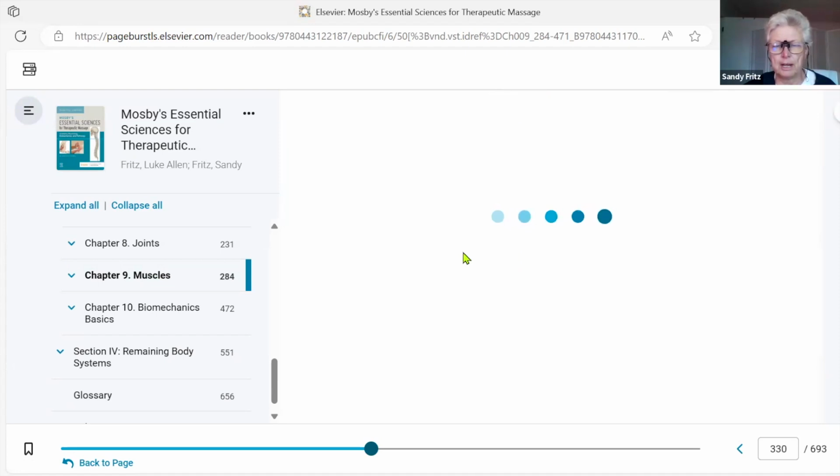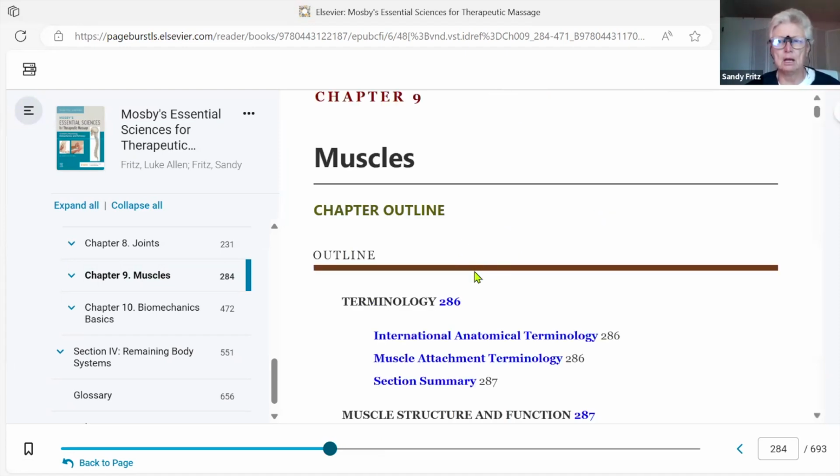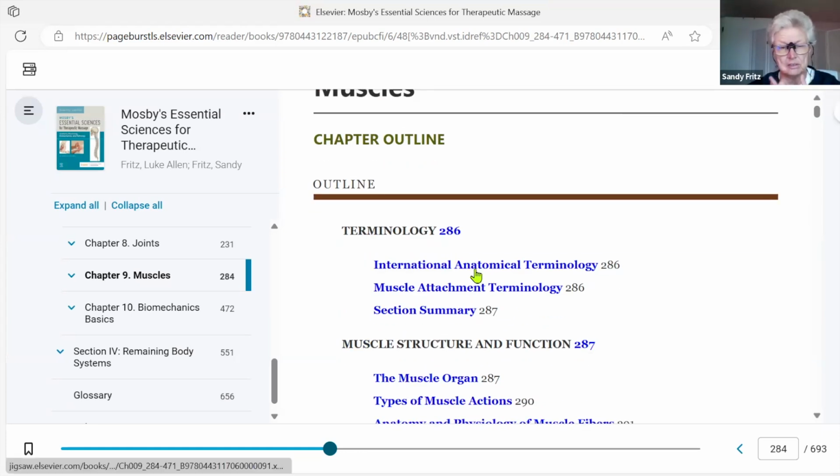Now, this is a long chapter because of that very detailed information. And very few resources will give you as much information, especially around the idea of concentric, eccentric, isometric function, synergist, antagonist. Most don't do that. Most will just do attachments and the concentric action, but that's not how the body functions.